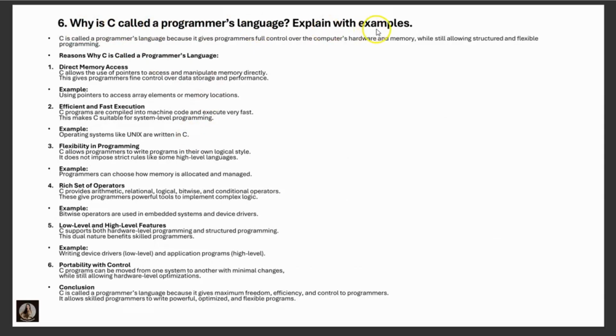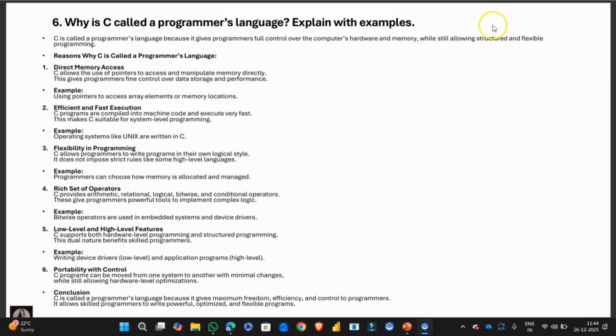Explain with examples why C is called the programmer's language. C is called the programmer's language because it gives programmers full control over the computer's hardware and memory while still allowing structured and flexible programming. Here it allows the structured and flexible together. Meanwhile, it gives full control over the computer, that is hardware and memory. Because of this, C is called the programmer's language. Let us understand the reasons.